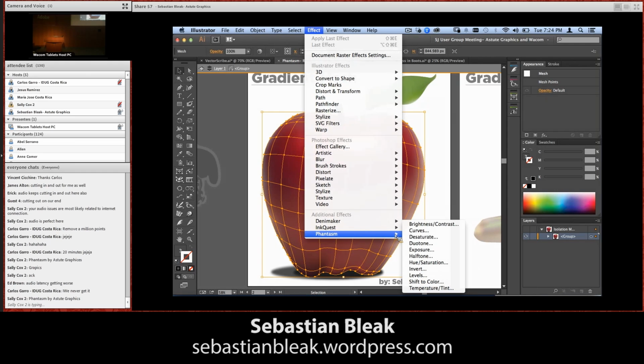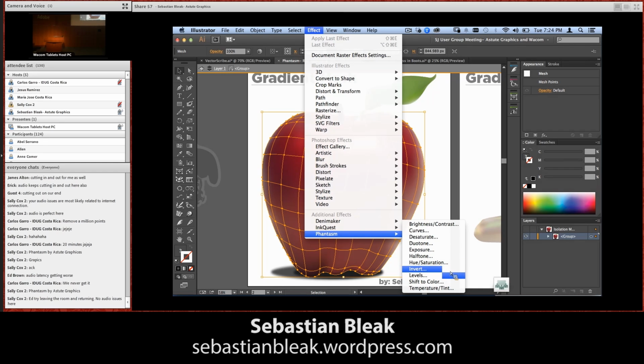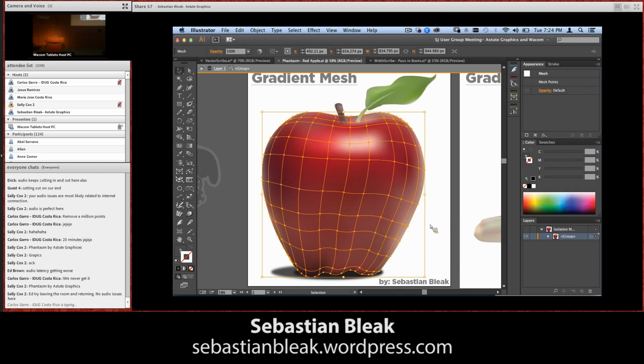All right, right here in Phantasm, we have all these different options. We have brightness, contrast, curves, desaturate, duotone, exposure, halftone, hue, saturation, invert, levels, shift to color, and we even have temperature and tint. So that's all the type of features that you would normally find in Photoshop. So let's say I had something like this set up. Each one of these points has a different color applied to them.